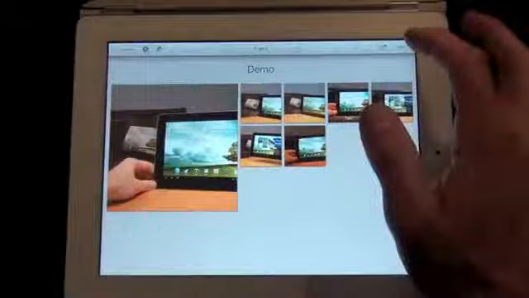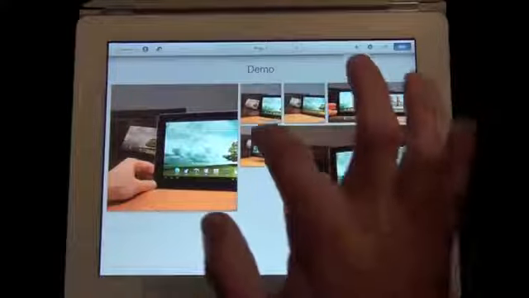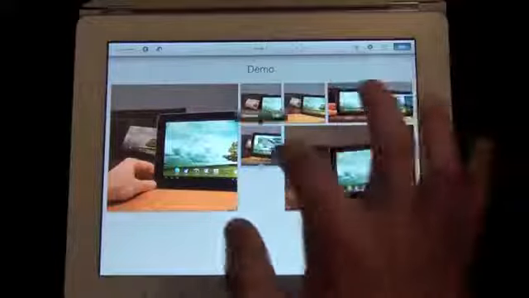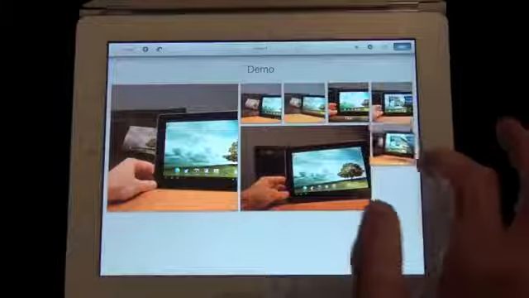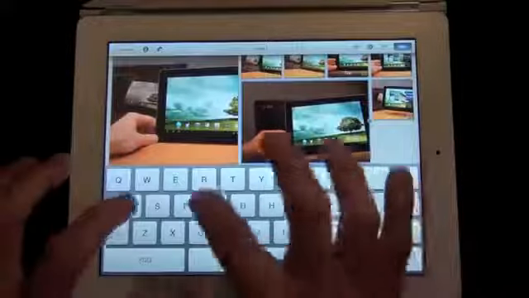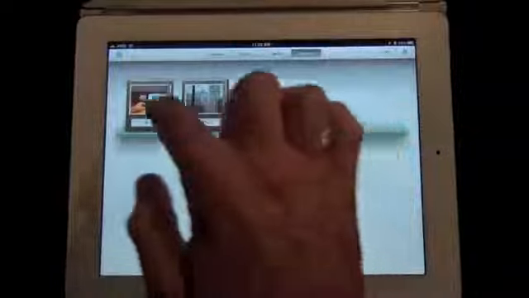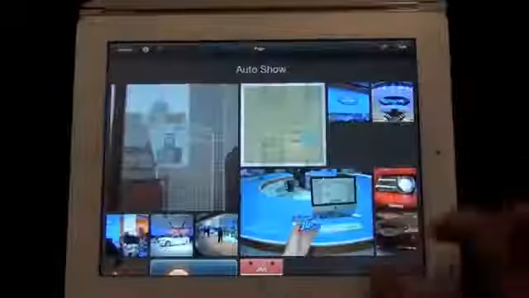Now when we're in the journal view, you can see we can go to edit, and here we can increase the size of an item, we can move them around, or we can add captions. So here, let's add a caption. You get the idea. Now I've already been working on one of them with some effects, so let's go to that one. This is Auto Show.